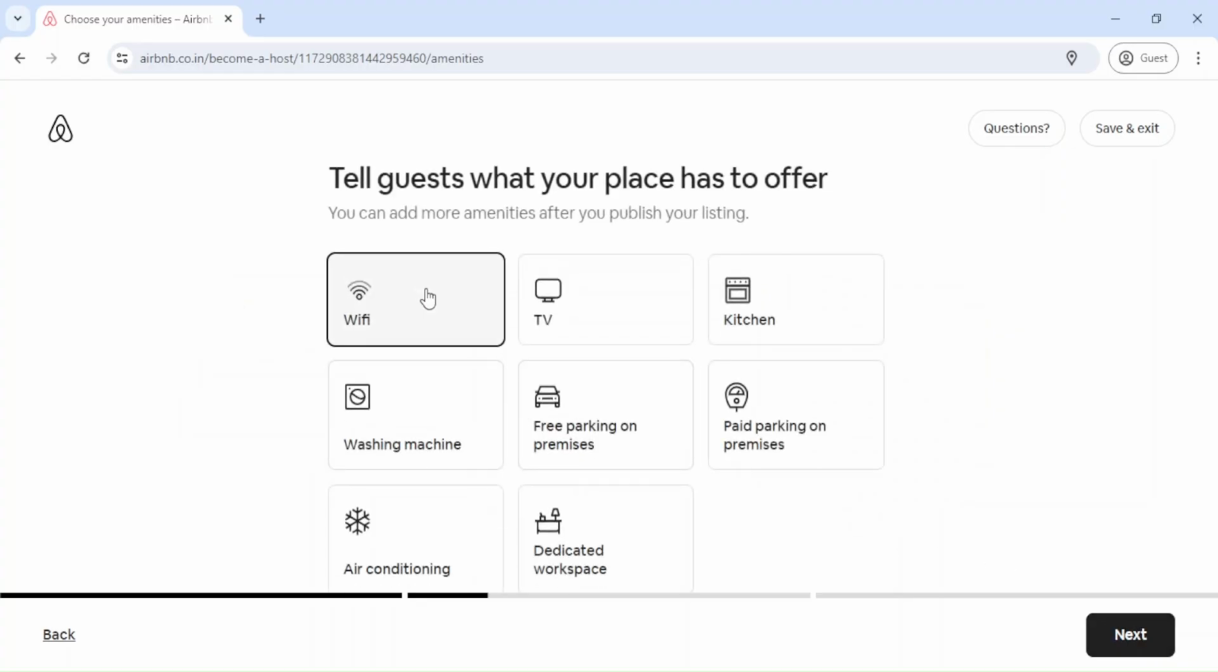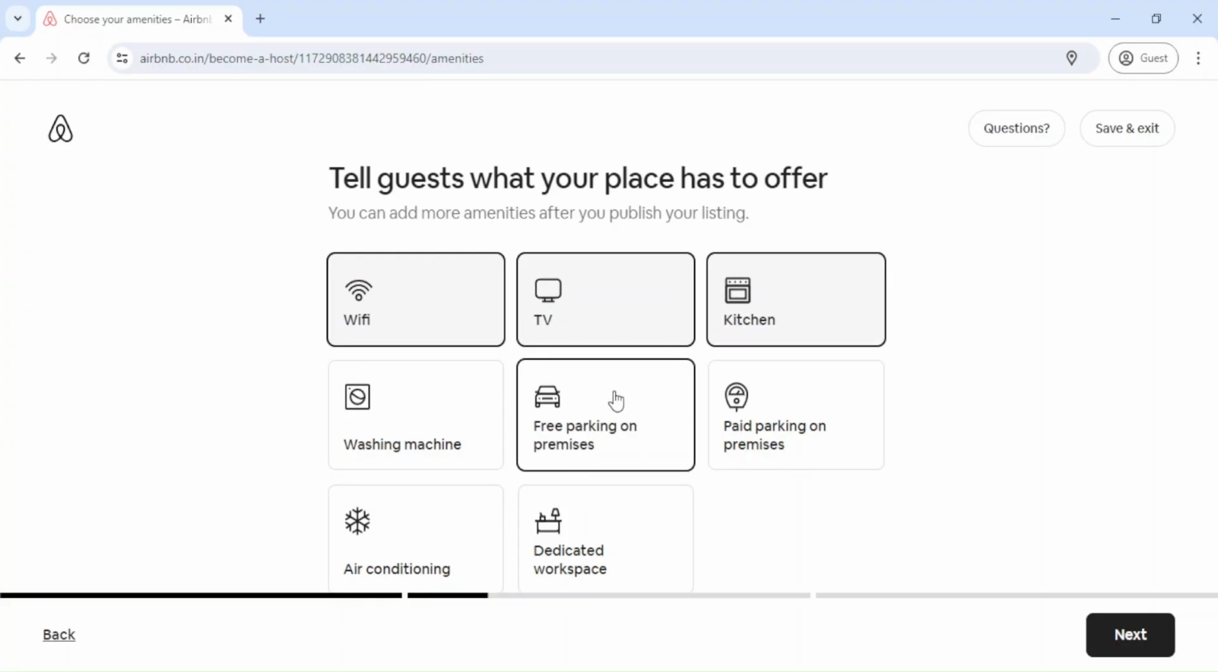Yes, I have Wi-Fi at my place which I can offer my guests. I have a smart TV. I have a kitchen. I have parking on premises, air conditioning, and others. You can choose according to what you have in your property. Move ahead.